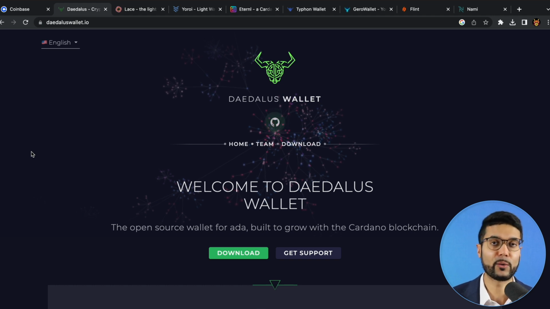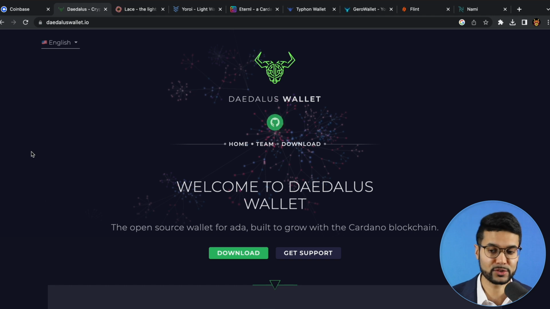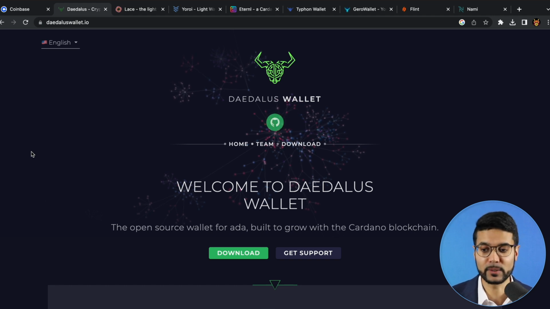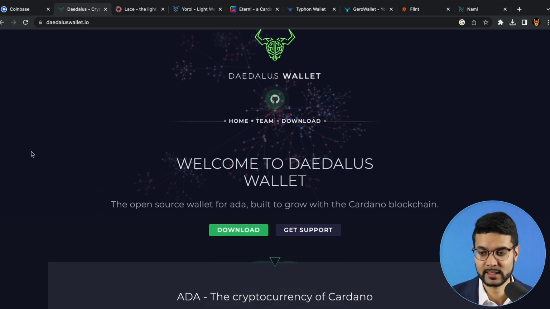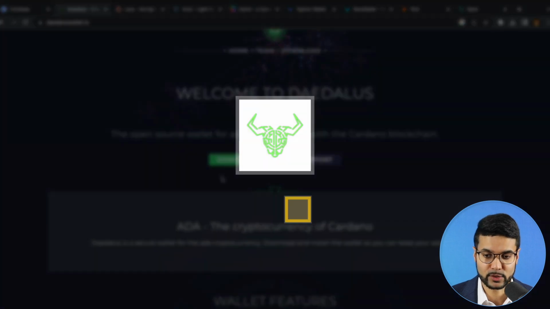It's also great for power users, somebody who's going to want to interact with the chain for something like Plutus scripts or minting tokens and things like that. So for the average user, Daedalus wallet, maybe not the best, but it is a great wallet nonetheless for a full node. Now you can download it by going to the official website.